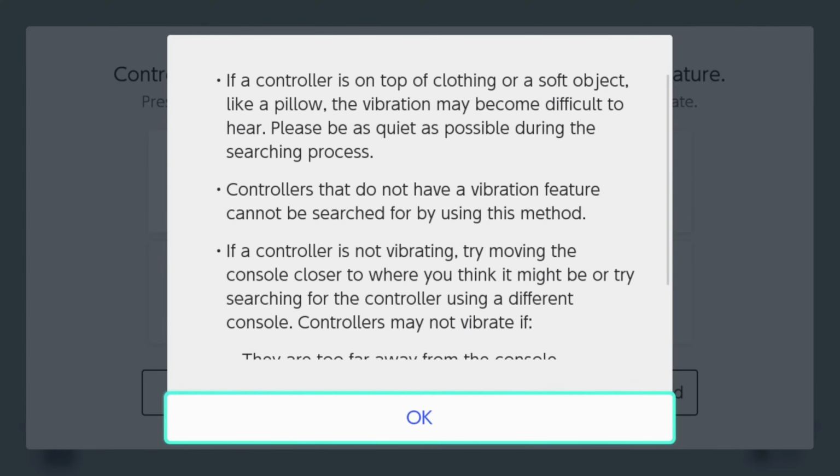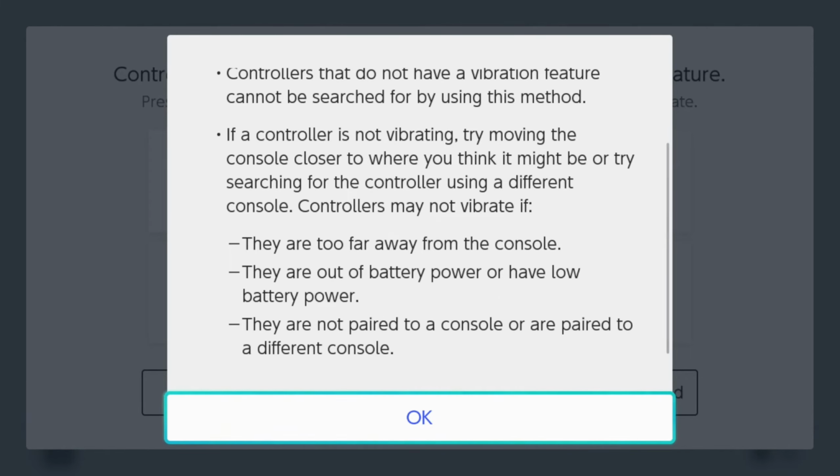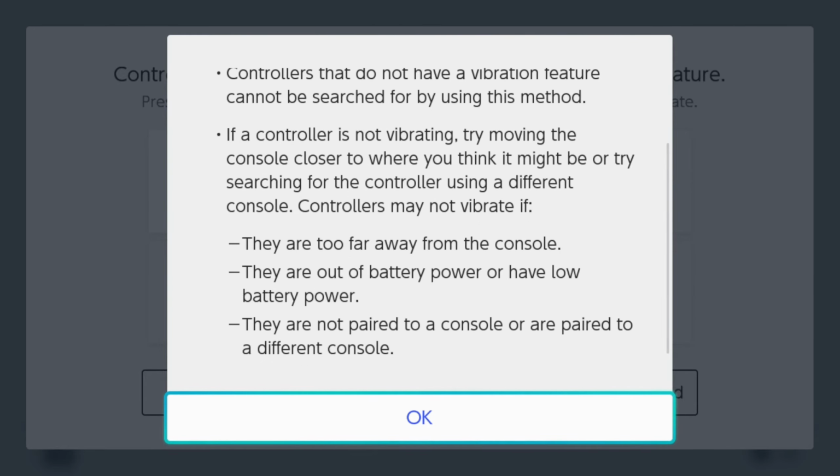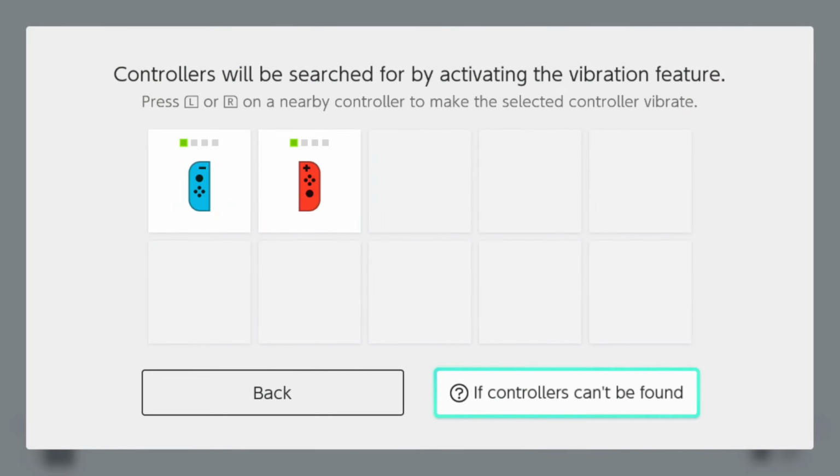Now, if the controllers can't be found, you can go to this and just read the description. And it's going to tell you some areas where it might be. If a controller is not vibrating, try moving the console closer to where you think it might be. Or try searching for the controller using a different console. Controllers may not vibrate if they are too far away from the console, they're out of battery or have low battery, or they are not paired to a console or paired to a different console. This is a possible fix to finding your controllers.